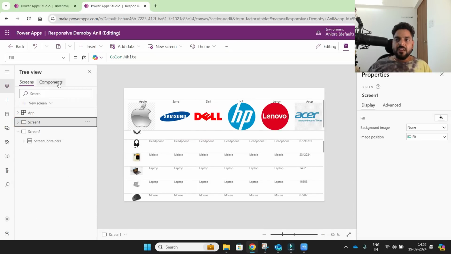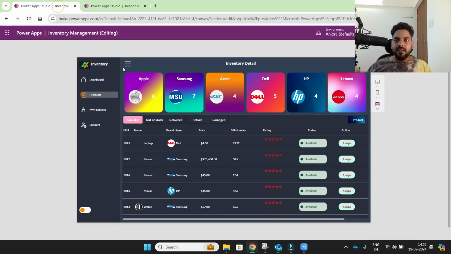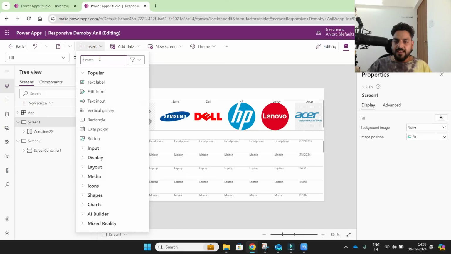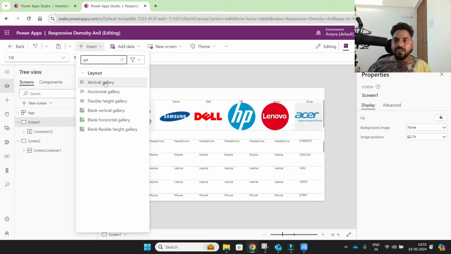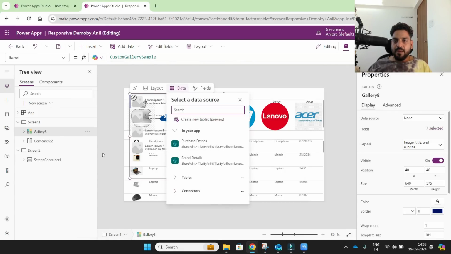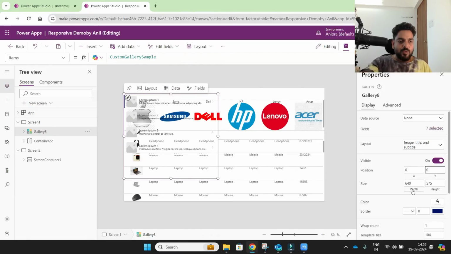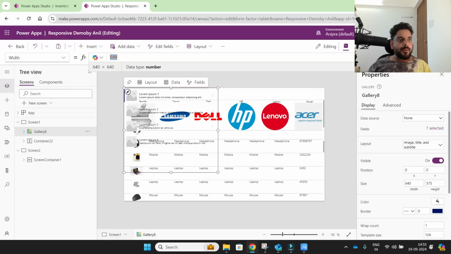For the left navigation we created the component. Basically this is the component, this is also a component, but right now we are not going to create a component. We will create a gallery directly over here, but in a later session I will let you know how we can work with the component. Now I'll make this a 0. Basically for this gallery I will set the width.